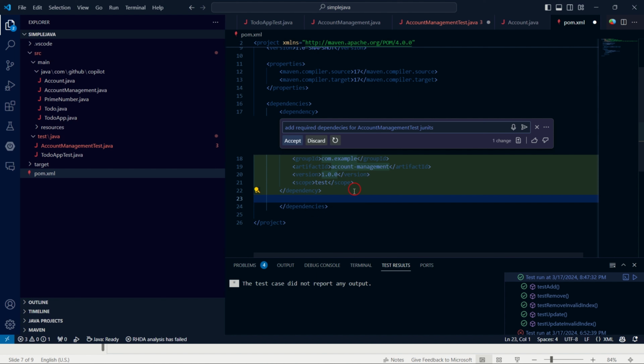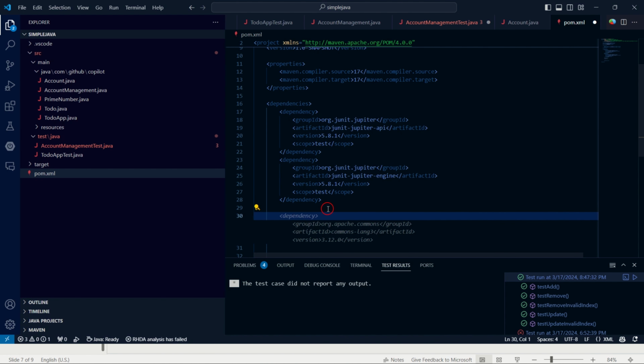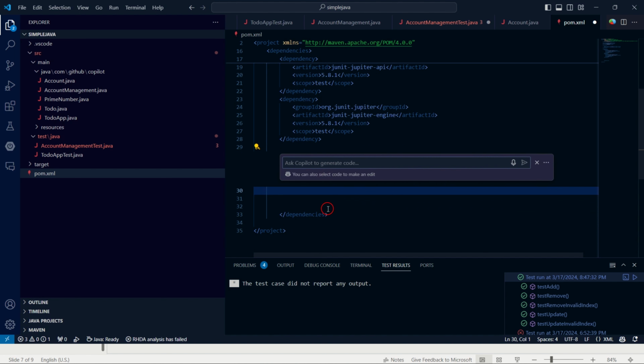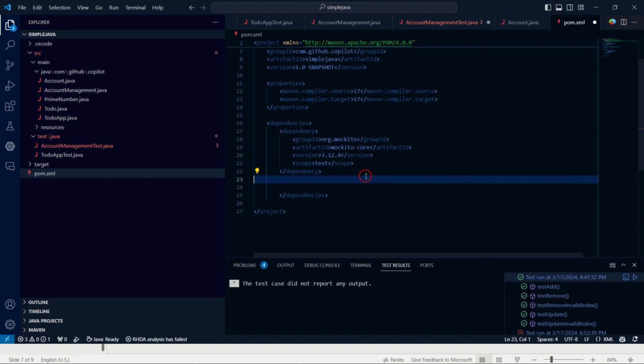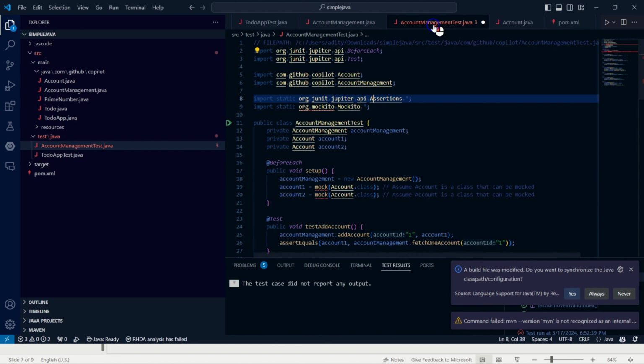So it's adding something which is not required. So discard it and again press Control I. Here you can ask it to add a dependency for Mockito. Okay, we'll see. So it's trying to add the Mockito dependency. So we're good. Accept it and save it, and go to our account management test and see whether any issue is gone.